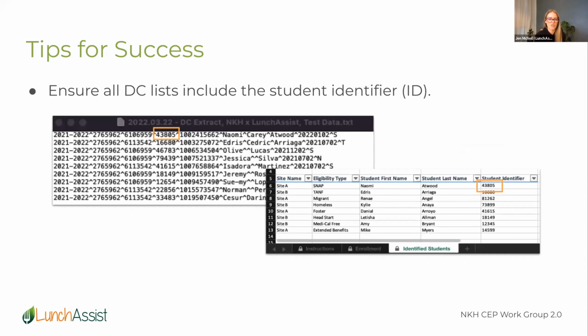Okay, the next is to make sure that all of your direct certification lists include a student ID number. We just come across this primarily when examining some of the direct certification lists from the counties or local level lists of students who might be homeless or qualified as migrants. Sometimes those lists don't have a student ID, and that can be a problem when you go to analyze your data.